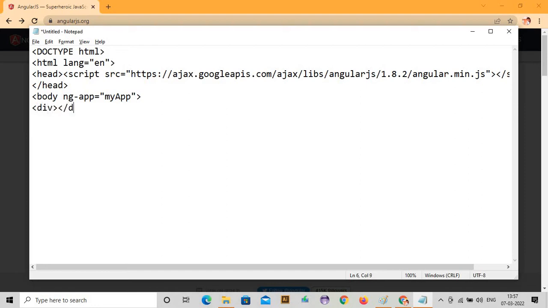Next, now I'm taking one div tag. This div represents the controller. I'm giving the controller name. This is another directive attribute, ng-controller, to represent the controller. This is the controller name, a user defined hello controller. You can use any name.